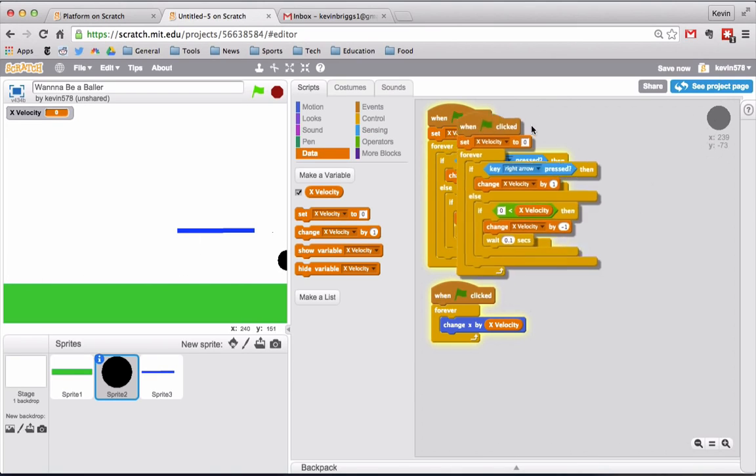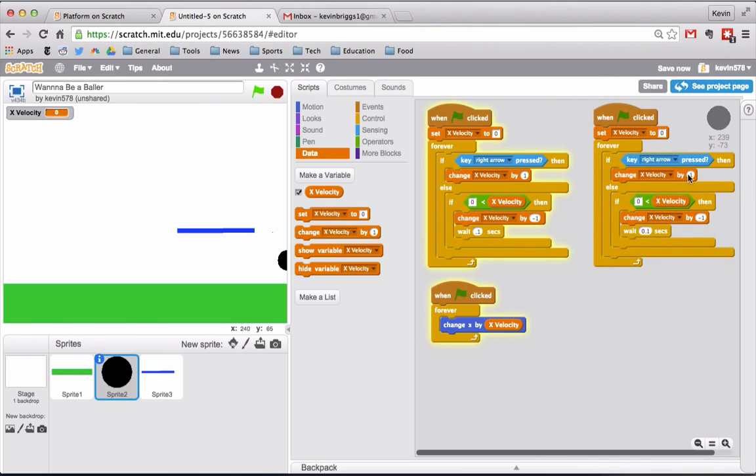And all I want to do is duplicate this. And I want to change, if the left arrow is pressed, I want to change x velocity by -1. And if x velocity is less than 0, then I want to change x velocity by 1. So now if I press the green flag, I can go back and forth. You can see if I hold it down, it goes quicker. If I let it go, we just let it slide, it will slide to a halt, and it will replicate friction. So I have it moving left and right, like how I want it.